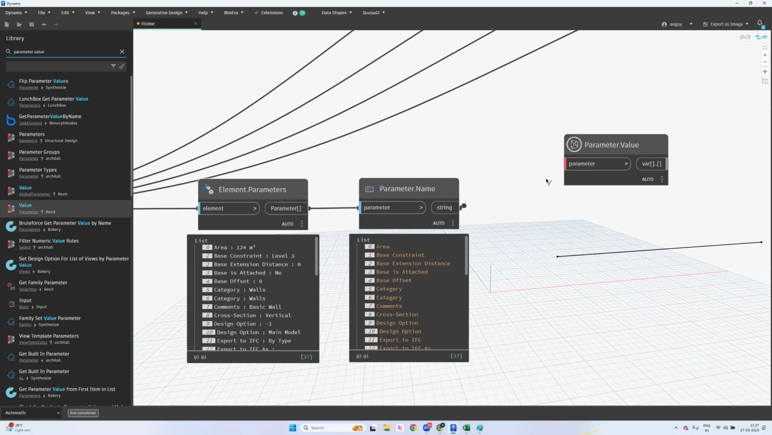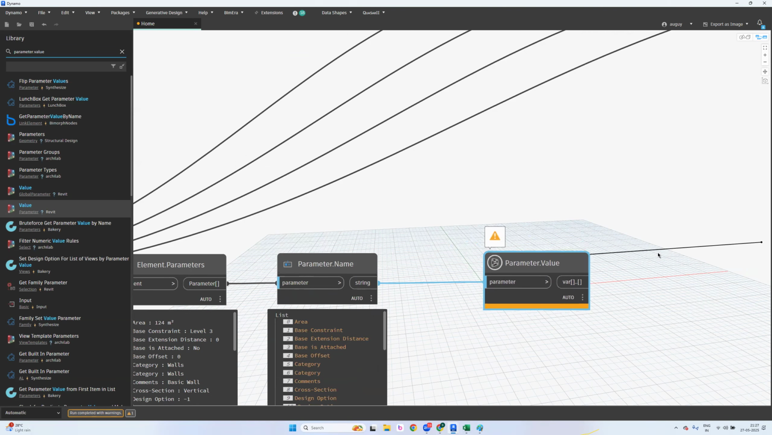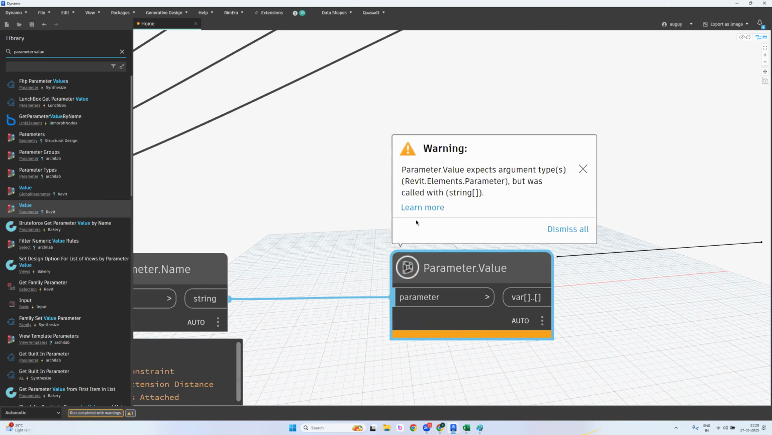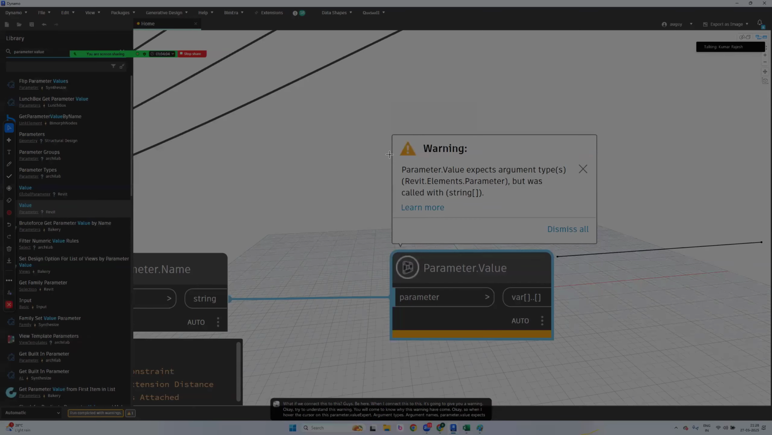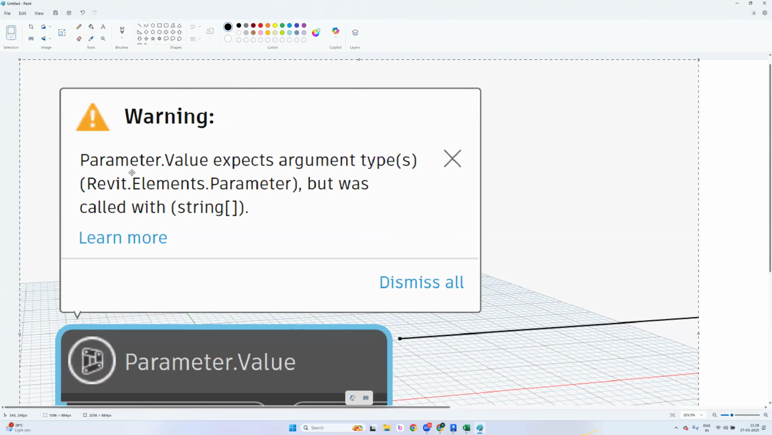What if I connect this to this? Guys, be here. When I connect this to this, it's going to give you a warning. Try to understand this warning, you will come to know why this warning has come. When I hover the cursor on this, Parameter.Value expects argument types. What is that argument type? As I explained yesterday, Control V.